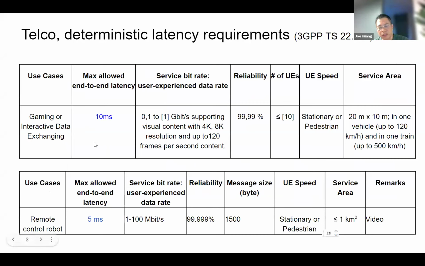On the other hand, there are other quality of service requirements in the telecom industry. For example, deterministic latency requirements: some interactive gaming requires very strict latency, for example end-to-end latency of around 10 milliseconds to ensure the experience is acceptable. And for robot remote control, it may require 5 milliseconds end-to-end from your mobile phone to a remote robot. So the telecom industry needs to provide high performance and low latency processing.